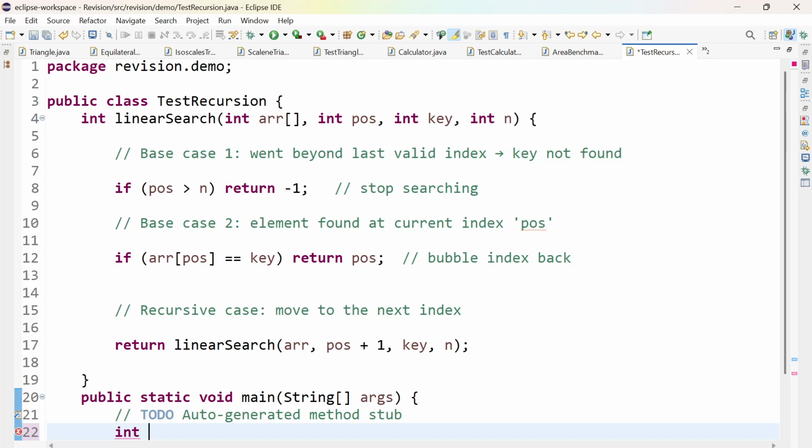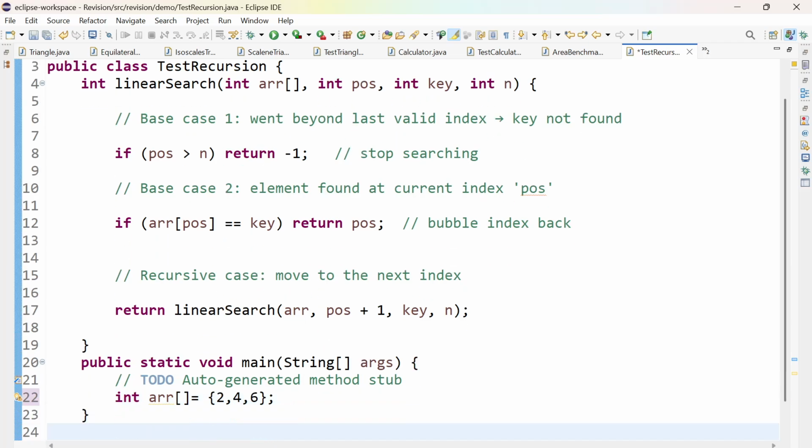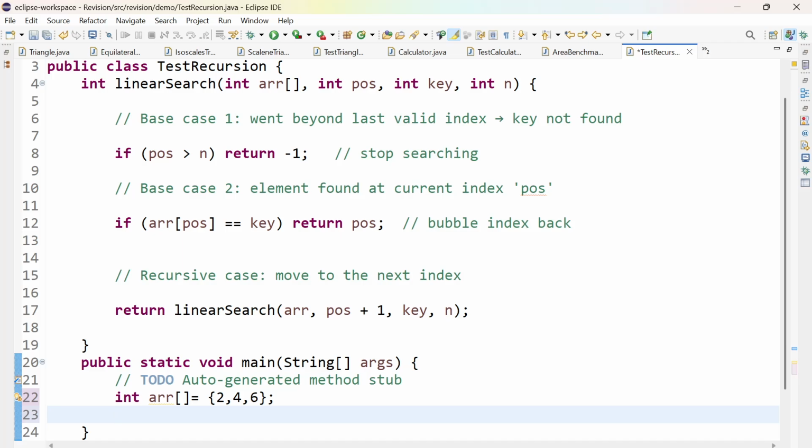Int ARR, this 2 comma 4 comma 6. This is what we talked about just now. So I have created an array. This is the size of the array. This is the name of the variable array. And 2, 4, 6 are the elements.